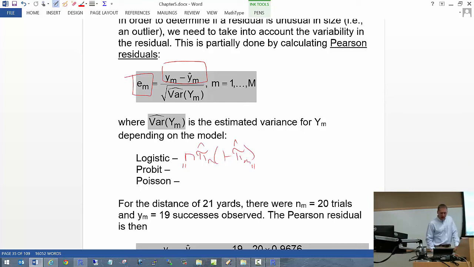How about for a Poisson? What's the estimated variance of y? Yeah. Mu. Or how about we put it in the context of our new notation, y hat sub m.